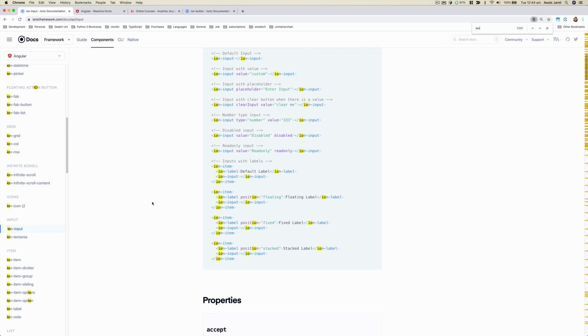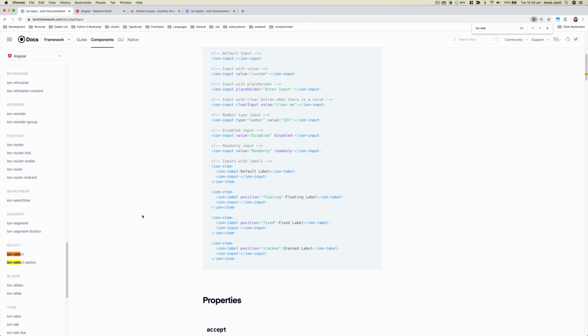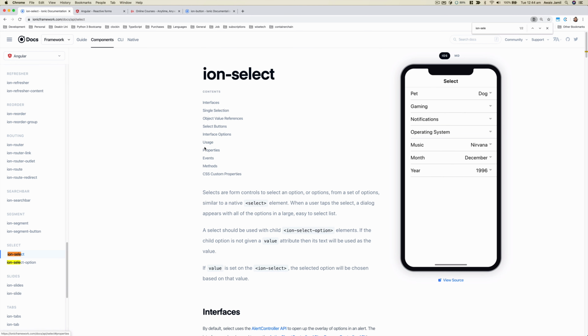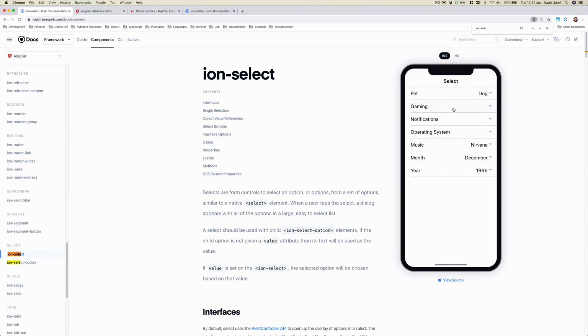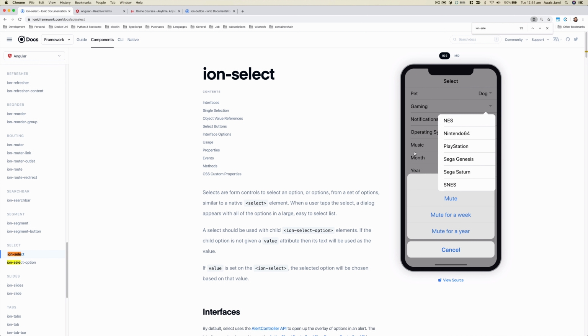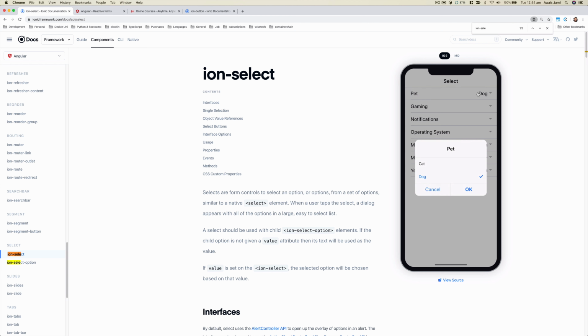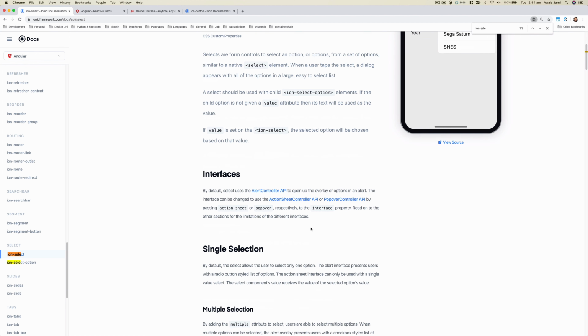Actually, I want to search for ion select. Here you go. And then from here, I would like to use something different. So here we got this as an action sheet. But the problem with this one, probably if we have too many categories, it will be hard for the user to select that. So this one, which is like a list, that looks nicer to me.